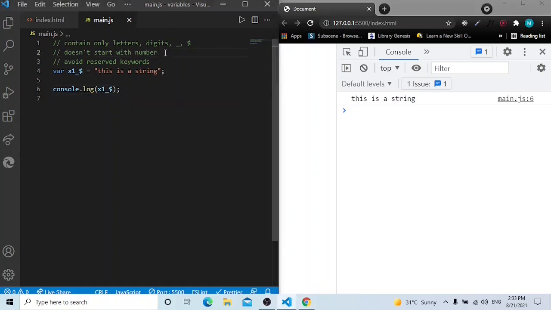Okay, the second rule is that it doesn't start with a number. So the variable name can't start with a number. For example, if I press 1 here, VS Code is instantly showing me an error.